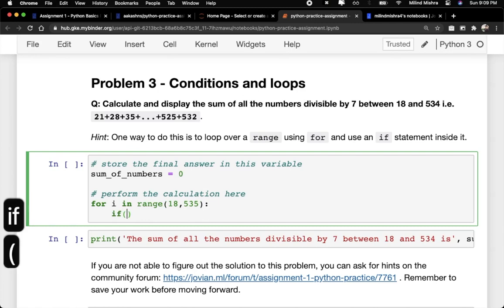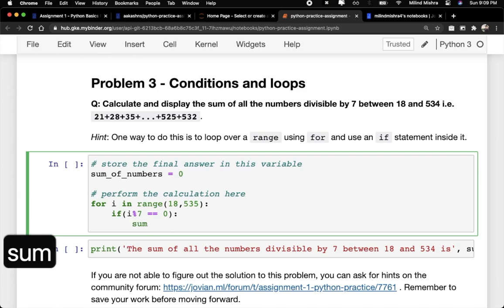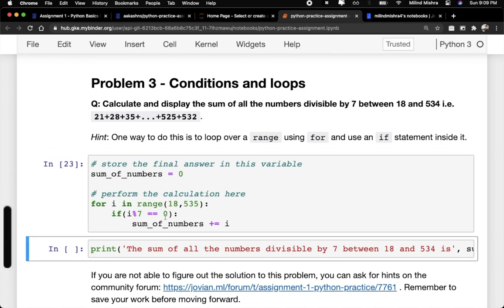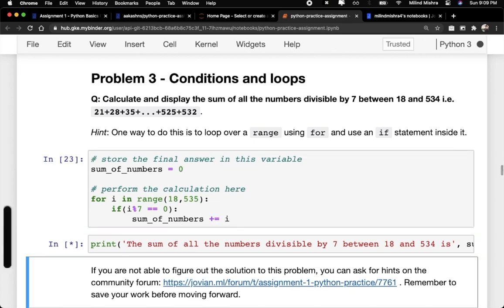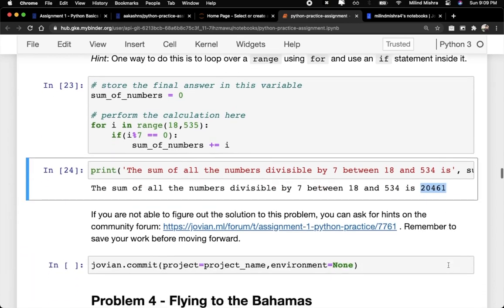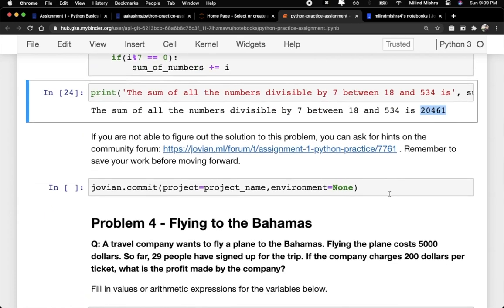So what are we going to do? If i remainder 7 is 0, then sum of numbers should be equal to sum of numbers plus i. Now this is a shorthand, so this actually just means sum of numbers equals sum of numbers plus i. We are going to print the sum of the numbers, and it's a pretty hefty number, 20461. You can check it in a calculator if you want to.